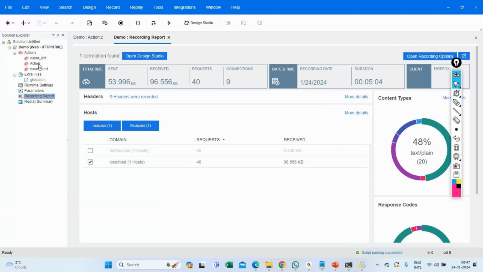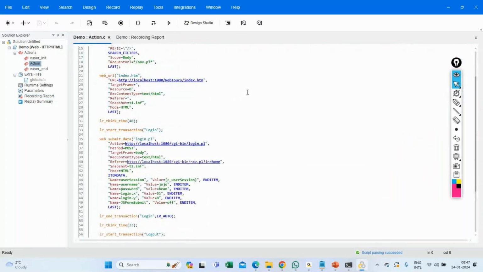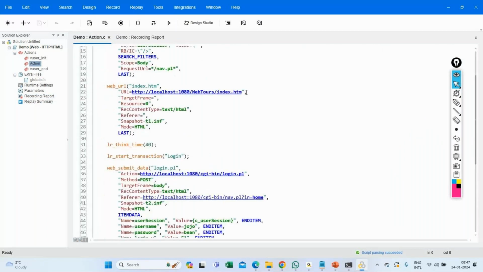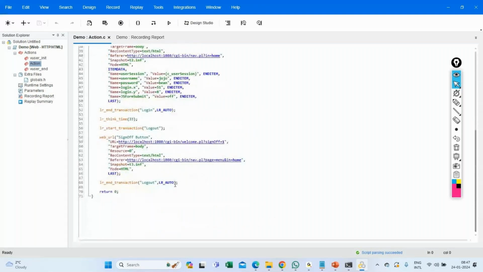Okay. Now, by default, we have recorded into this action. So this is where the code will come into the picture. All the code will be generated. Now, how many lines of code are there? Some 60 or 70 lines of code are present as of now.